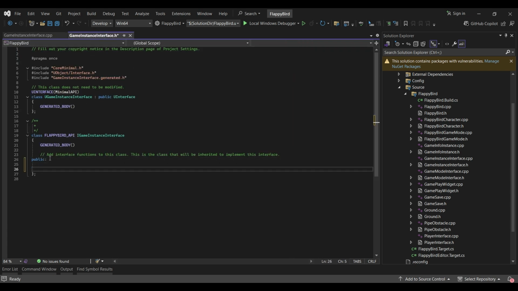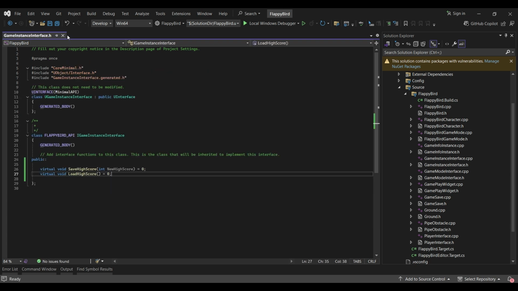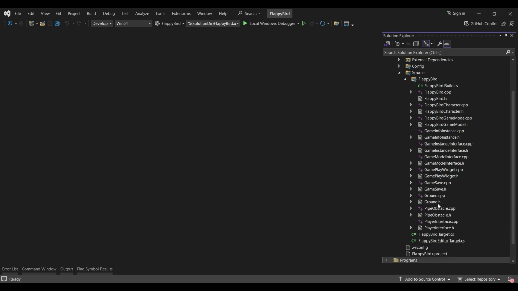Let's go to our game instance interface and declare two functions. One for save, so virtual void save game, save file slot, sorry, and integer new high score equals 0. The second one is virtual void load high score, simply equals 0. Great.